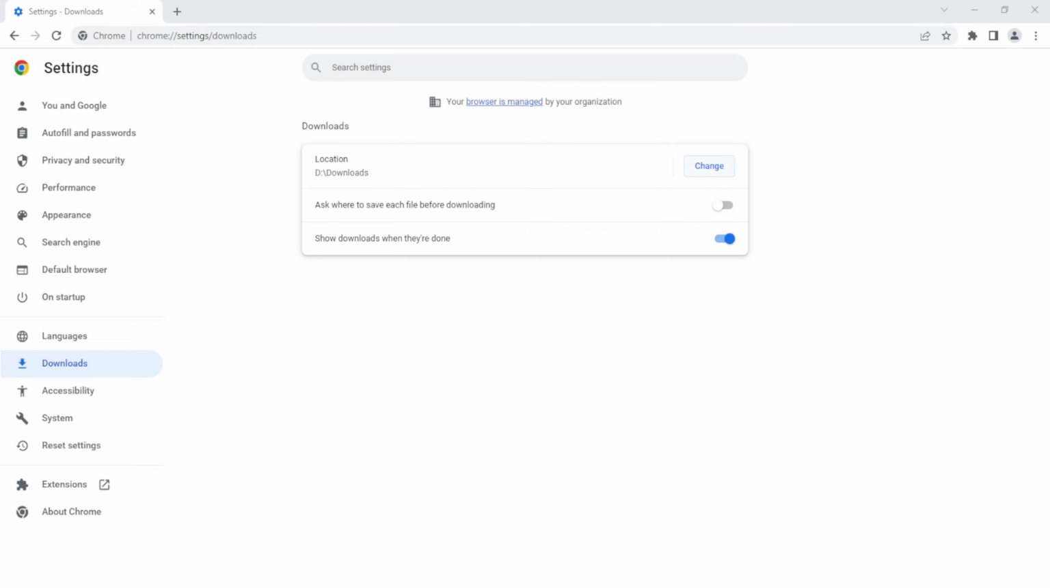A File Explorer window will appear. Navigate to the folder where you want your downloads to be saved and click Select Folder.